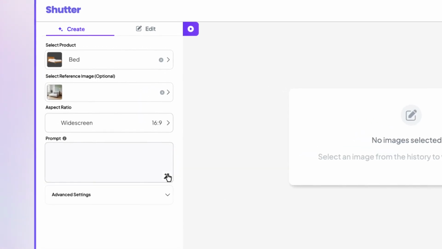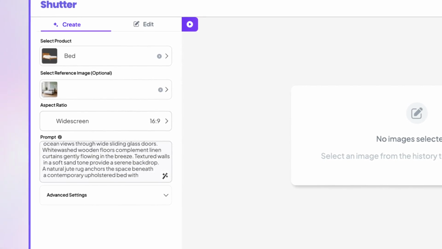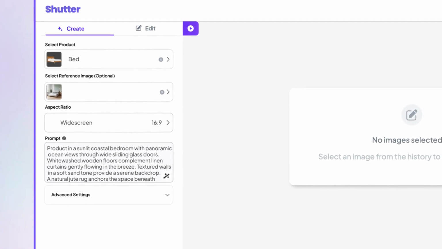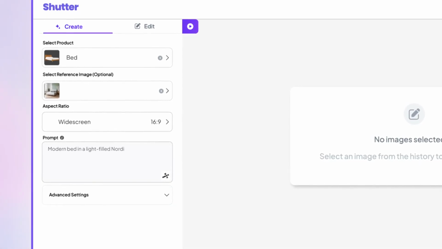Now it's time to describe the scene you want. If the prompt box is empty, the system will generate a complete prompt for you. You can also type it out in everyday language. For example, modern bed in a light-filled Nordic bedroom.